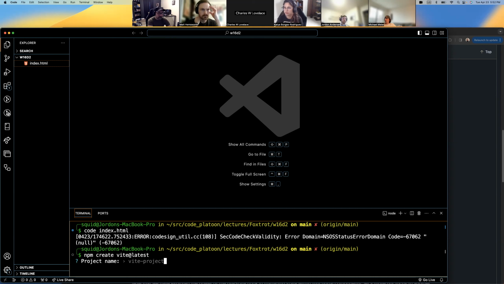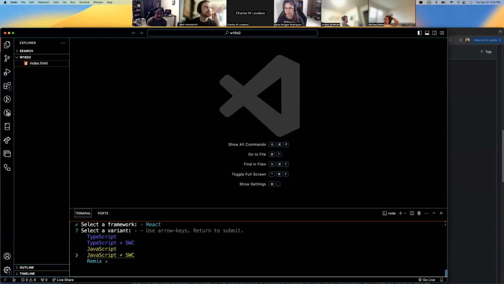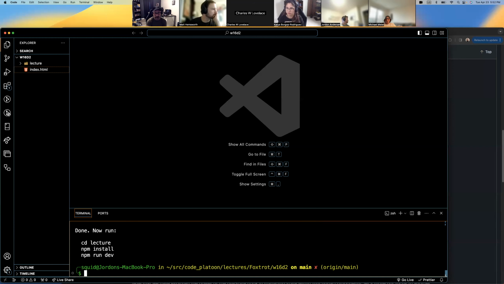Let's call this lecture. We want to build it in Vue, React, Lit, Svelte, Solid, Qwik, others. I only recognize like 3 of these, so don't worry if you don't. TypeScript, and I don't know what SWC is. What does that stand for? Should look that up. We're just going to use JavaScript for right now. We might teach you a little bit of TypeScript at some point. At this point, we don't want to muddy it up too much.